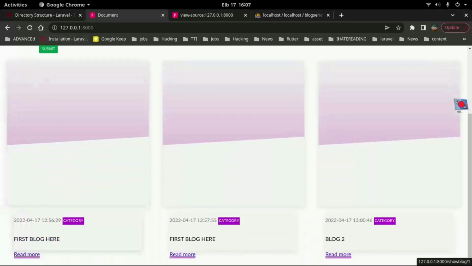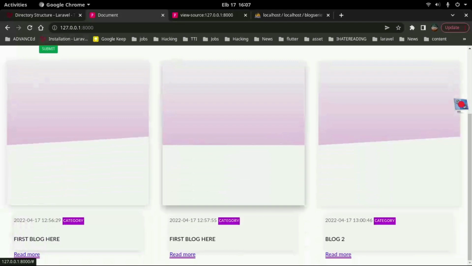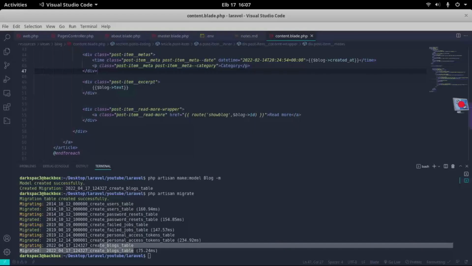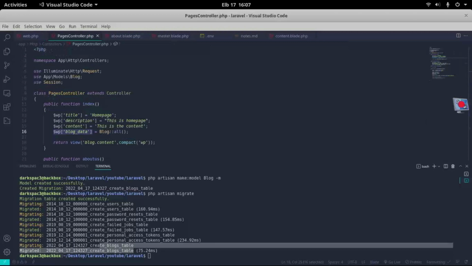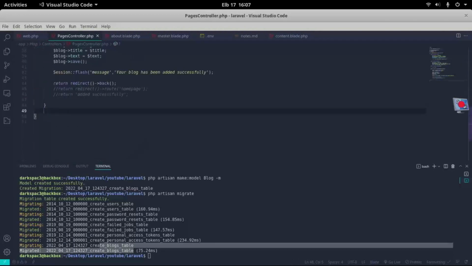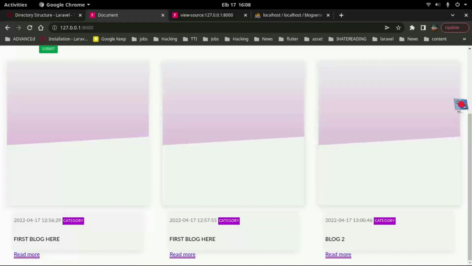Now I need to click read more here, and it automatically takes me to a specific blog. How do I do it? I need to create a function and call it show blog. So I go to pages controller, and then I create show blog. I'll have public function showBlog, and then we pass the ID. Let me return the ID real quick. Now if I click read more on this blog too, it displays 3.